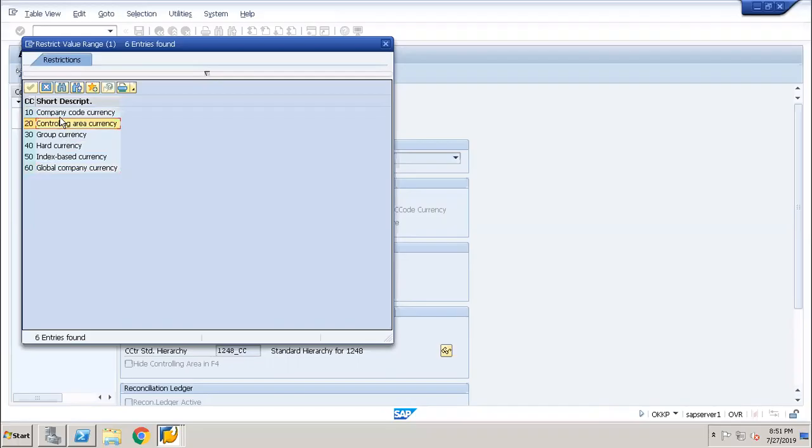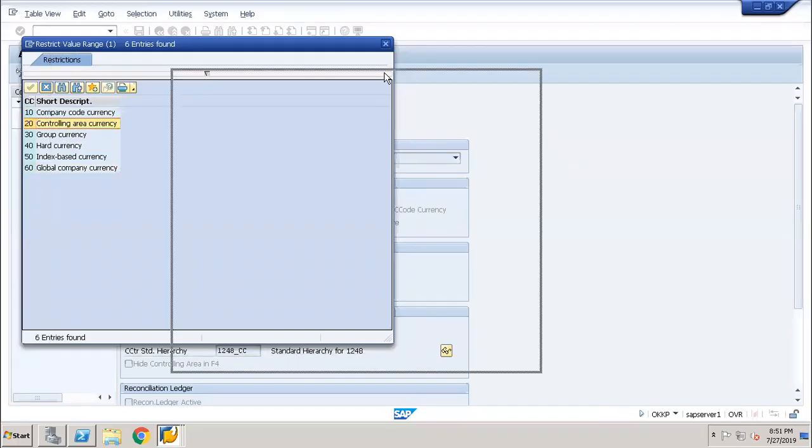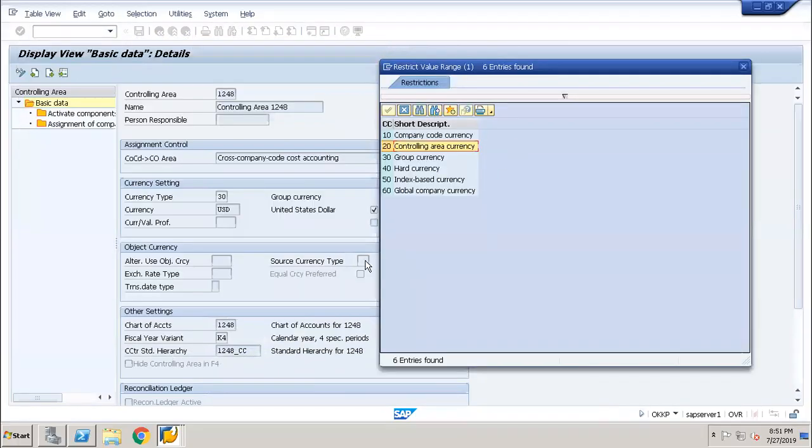Now, if you want to maintain your controlling area currency differently, we will have to select 20 and we can maintain a currency that is going to be our controlling area currency. The group currency we will maintain in transaction code SCC4. And where do we maintain hard currency and where do we maintain global company code currency?